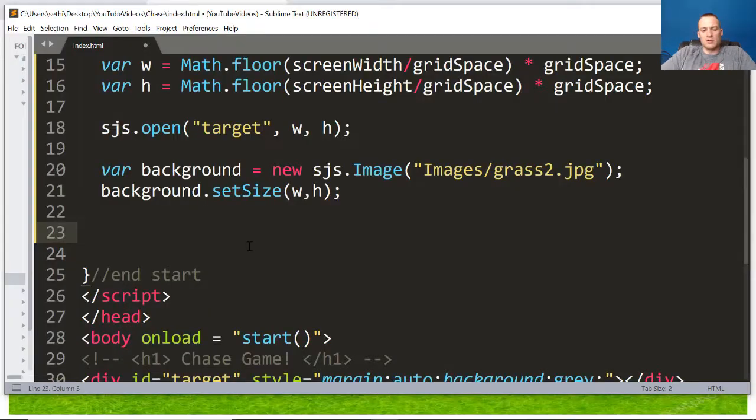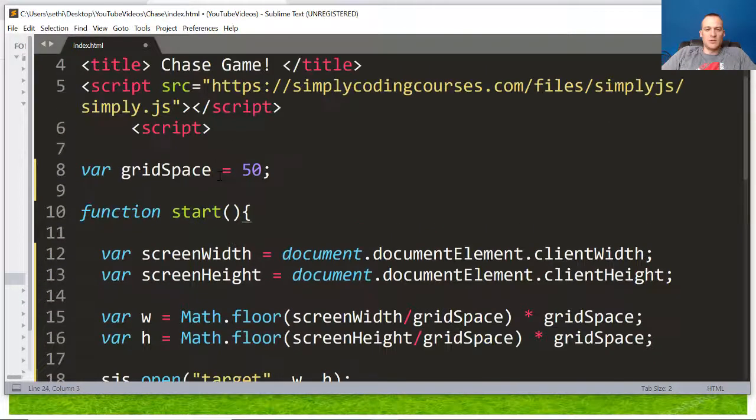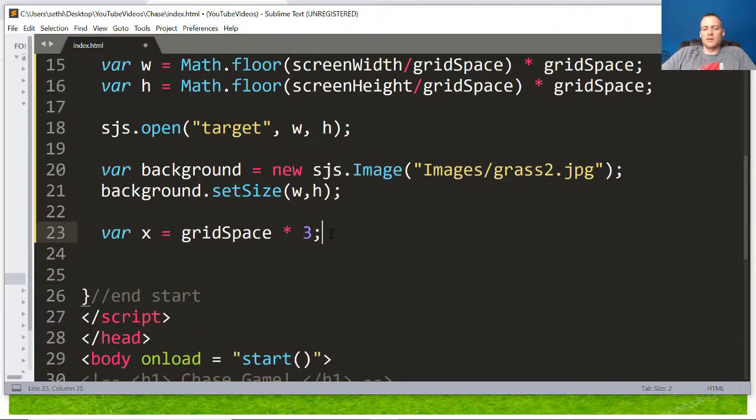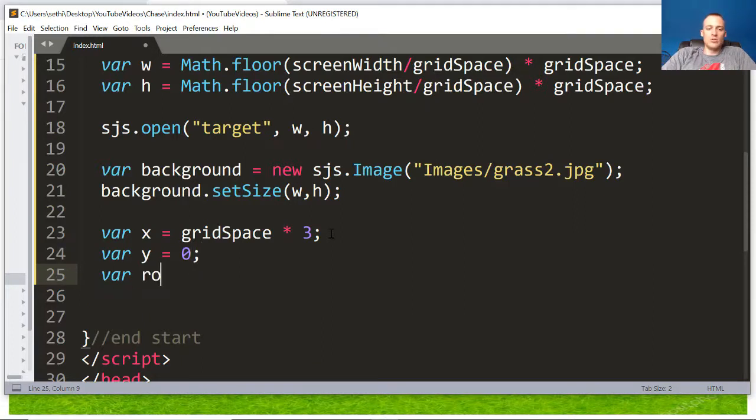So let me come here, and the way we're going to do that is we're going to say var x equals grid space times 3. So at the very first, this is going to equal 150. Now if you wanted to make the grid spaces bigger, you don't have to change your x or anything like that. We're going to try and make this where you can edit one number and everything else will adjust towards that. Okay, so that's our x direction. Our y coordinate is going to start at 0, which is the top left. And then we got to keep track of our rows, and our rows are going to start at 0, and that's all we need to do.